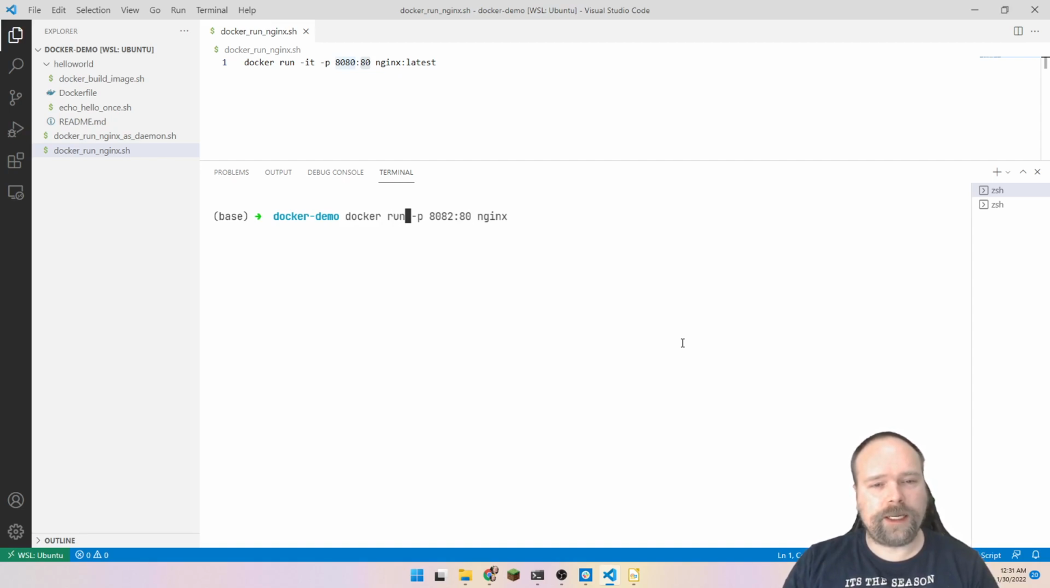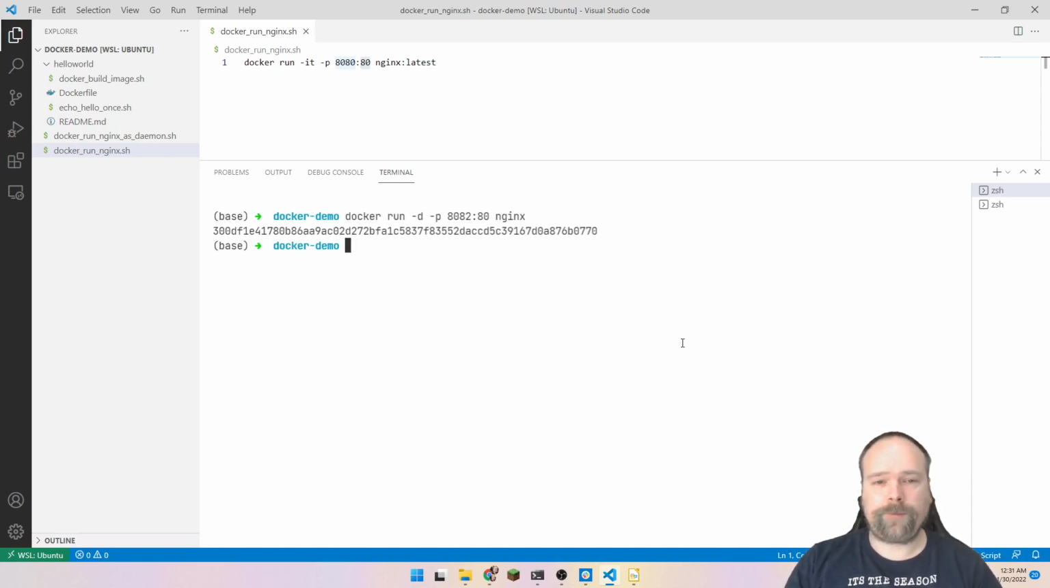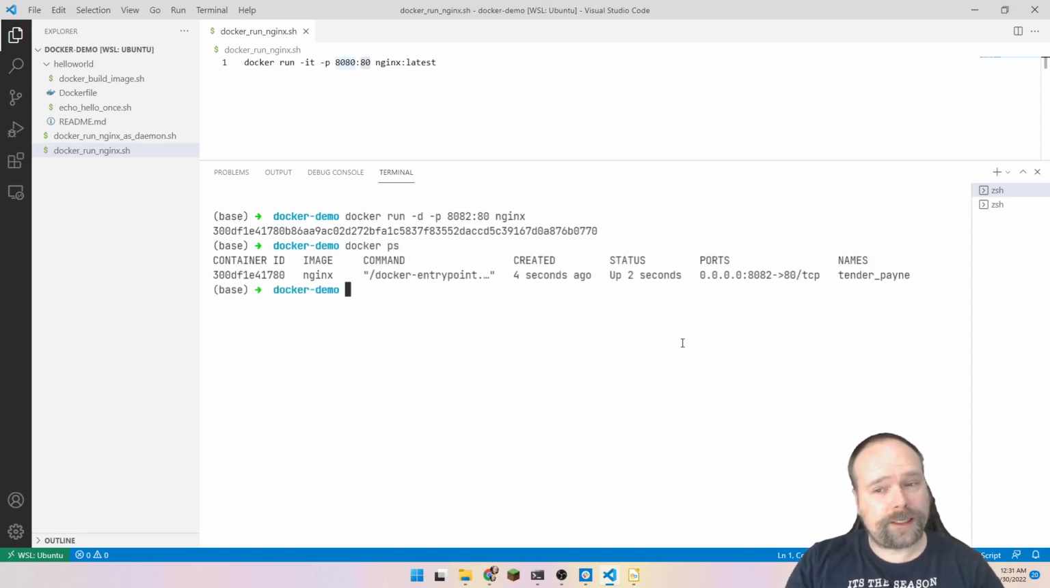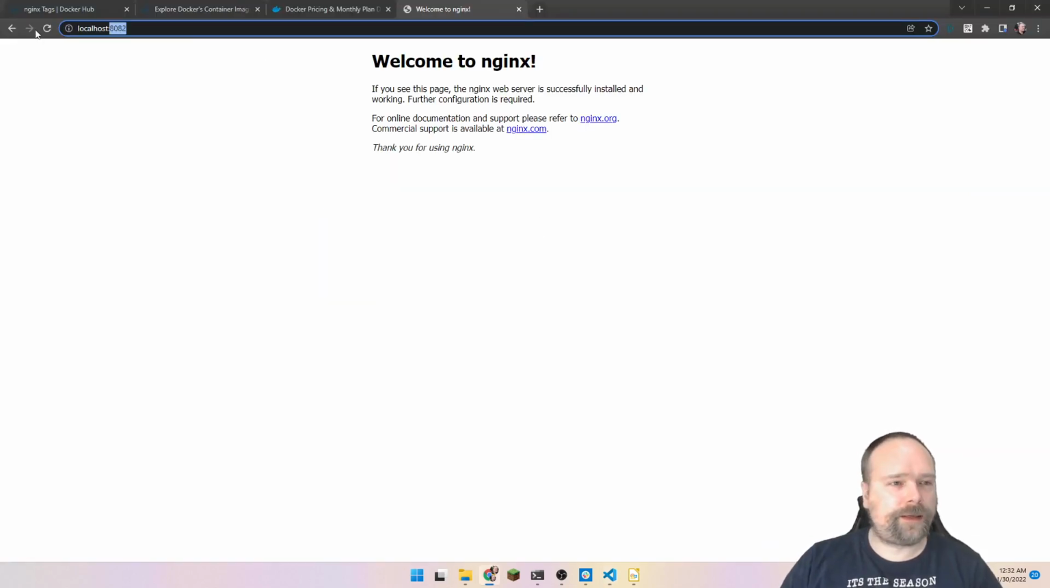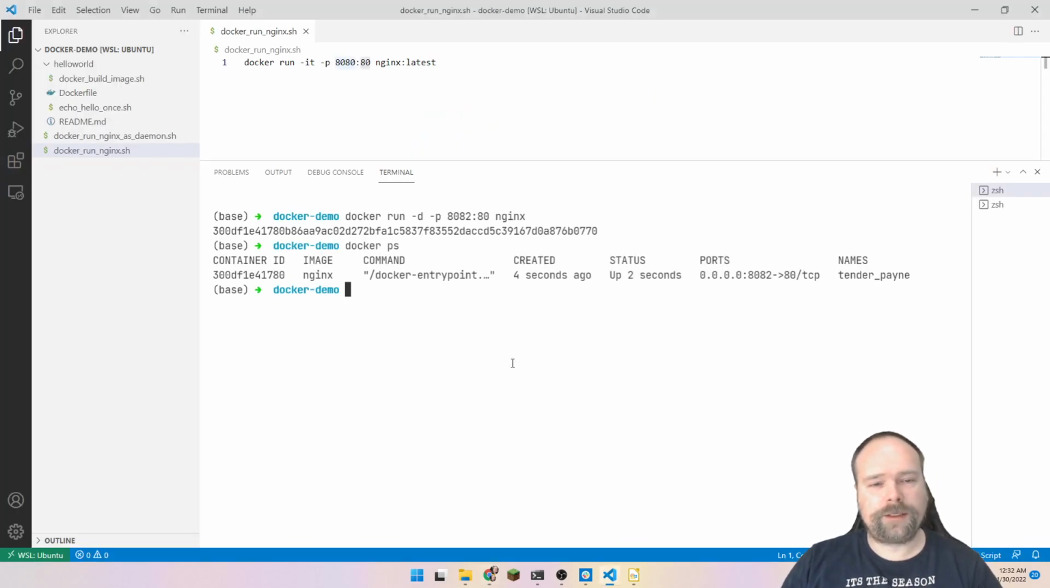I just want to run it as a daemon, so I'm not blocking my terminal, and also so I don't stop it by mistake. Then I write -d for daemon, and now my terminal is actually available, and I still get the HTML. If I refresh right here, it still works, but now it's just running as a daemon. So I can say Docker.